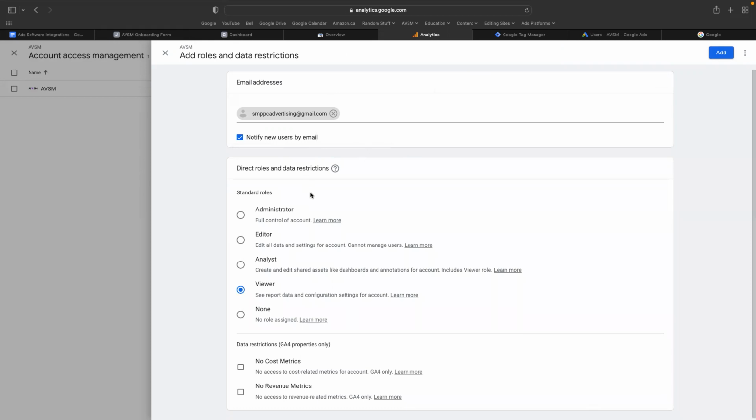You can give us access, and we'll be able to get to the rest.